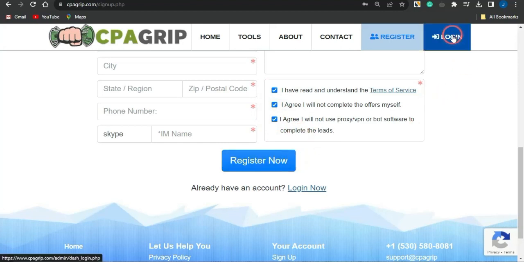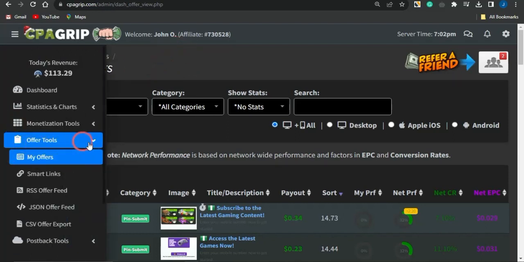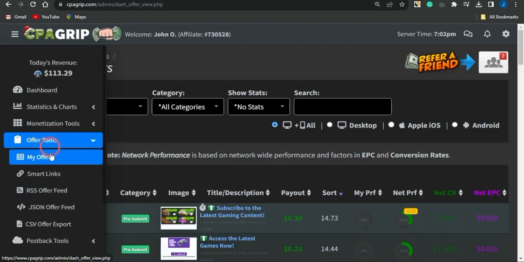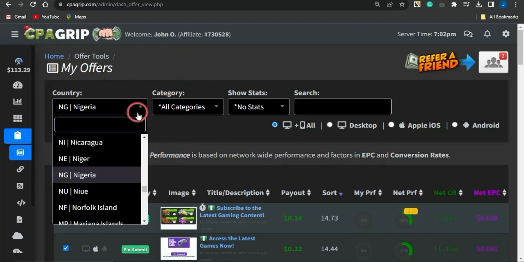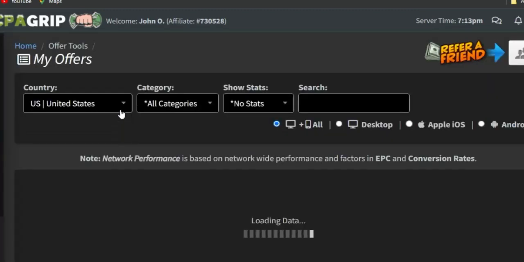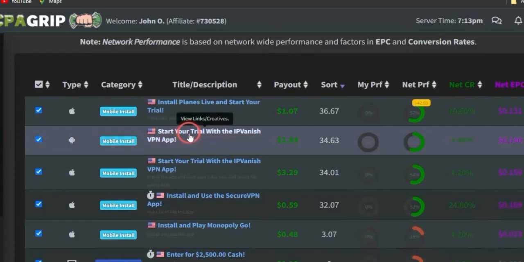Go on to log into your account, and once you do, come onto the offers section. For this page, as you can see, I came onto the offer tools section, selected my offer tools and my offers to get to this page. Basically, you want to filter your offers to get offers from the United States demographic, which is a very cool top tier country you can leverage to get amazing offers.